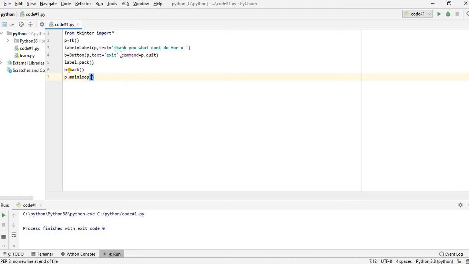Like in the button you can give your color, like this: bg. I have already told you about it. bg is the background color equals to, inverted commas. Now which color do you want? I want yellow, so write yellow.